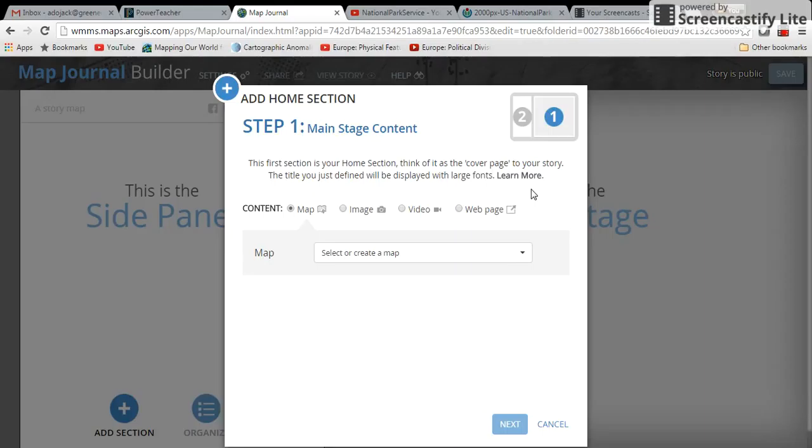anchor page. I always tell my students to start not with a map that has a bunch of points on it, but maybe with just a simple image. And so you do that by selecting image, and you'll see here you actually have a bunch of options. You can open with a map, you can open with an image, a video, or even a web page. We're going to open with an image, and you can see you can take hosted images from Flickr.